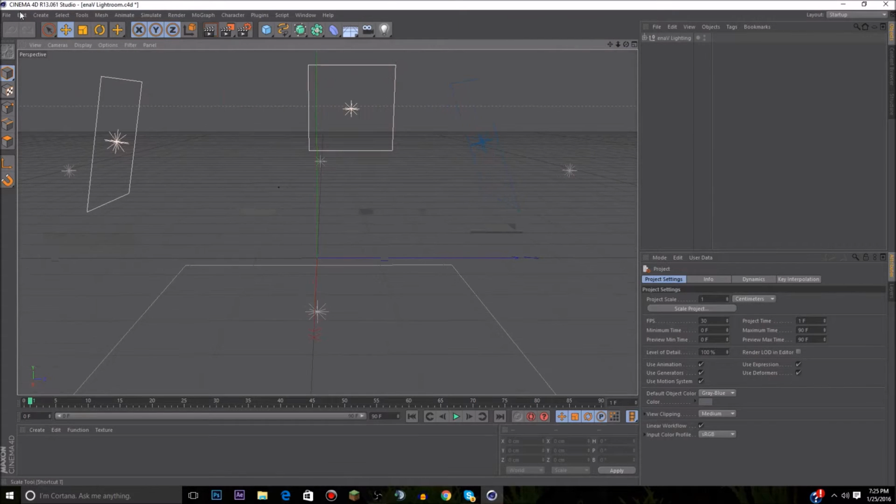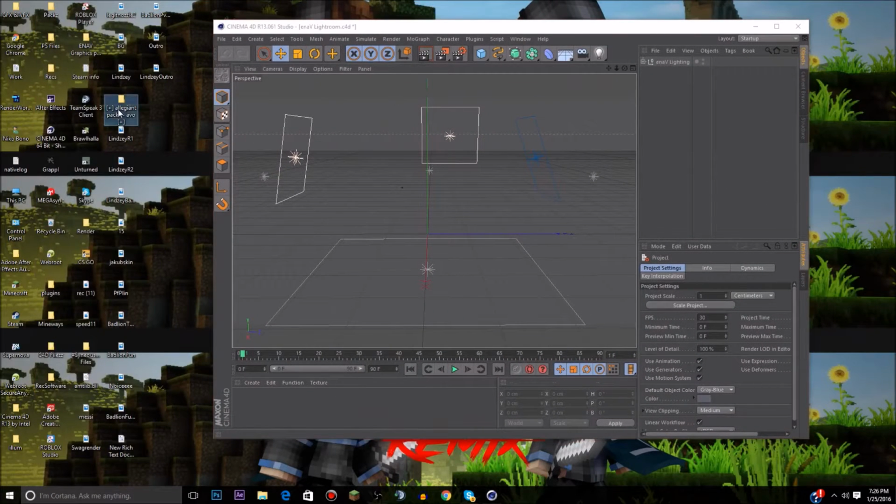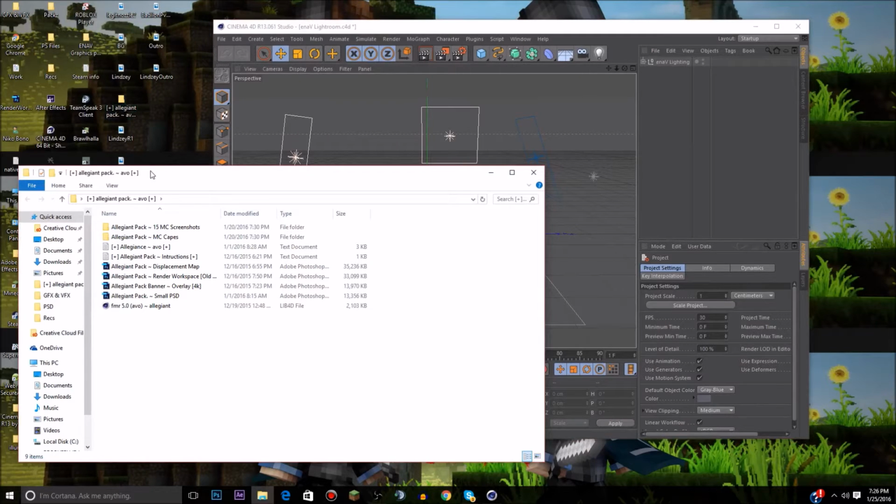So first you want to open up your Lightroom in Cinema 4D. You need to have basic knowledge of Cinema 4D to do this. My Lightroom is the eNav Lightroom. Next you want to go and grab your rig.